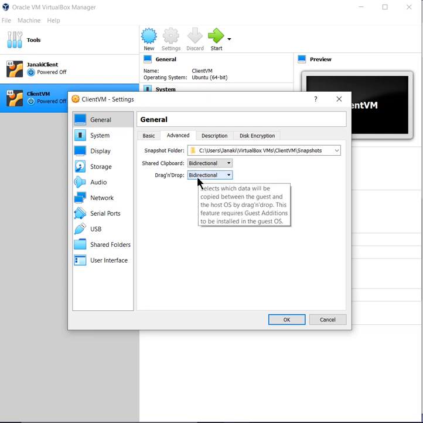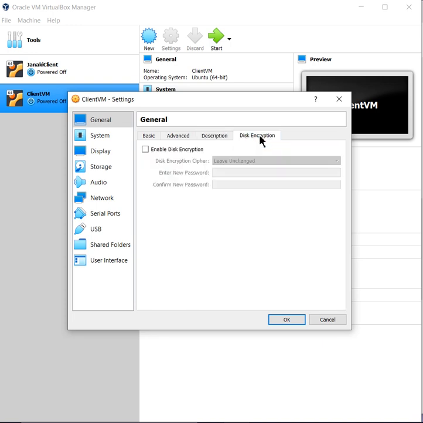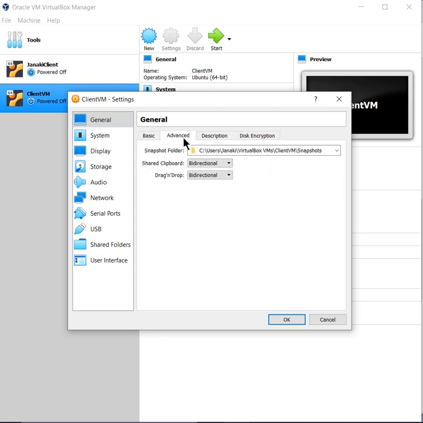In the same way, drag and drop will be possible if you make it bidirectional. You can drag from outside the VM and bring it inside. Likewise, from inside the VM, you can drag and keep it outside on your original machine. There is no need to check the descriptions in encryption. We are not going to use encryption. So now the general setting, only basic and advanced, is ready, bidirectional.